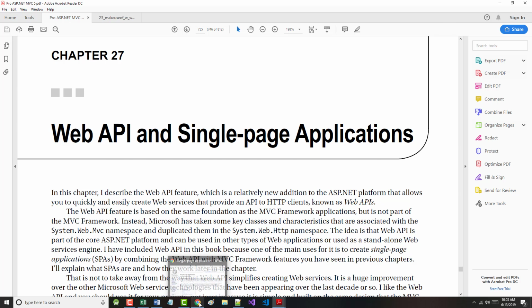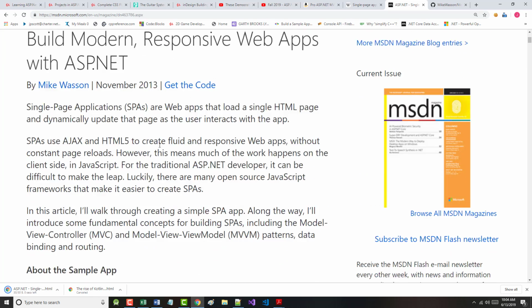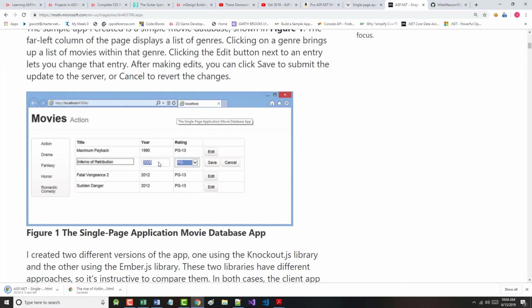Once we have finished with that, we're going to jump back, and I found this Microsoft article. Now, it's old, so I don't know how good it is. But it's called ASP.NET Single-Page Applications: Build Modern, Responsive Web Apps with ASP.NET. Like I said, it's a 6-year-old article. I went over and clicked to get the code, but I haven't looked at it. I haven't even read this article yet. But I might be going over that as well. In fact, I probably will. What I like about this one is it goes through a movies example.